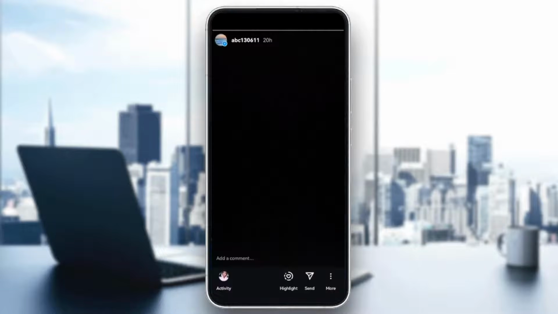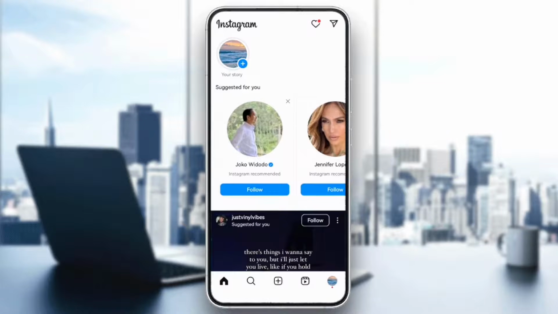Hello everyone! In today's video, I'll show you how to fix the issue where Instagram story views aren't showing up. Let's go through some easy steps to get your story views visible again.